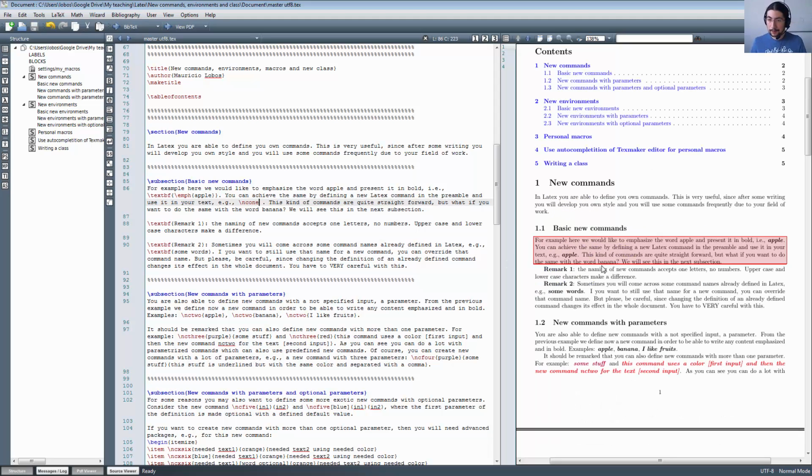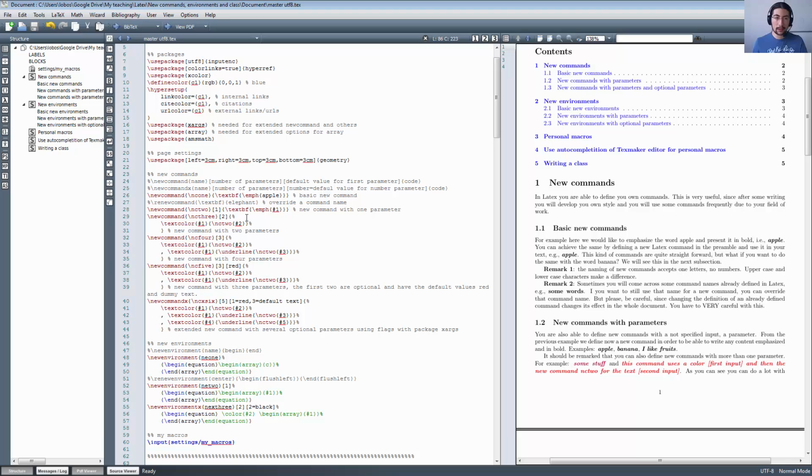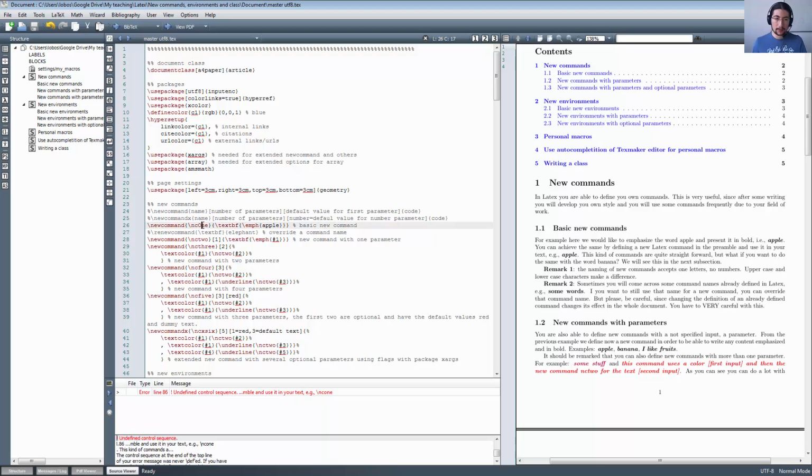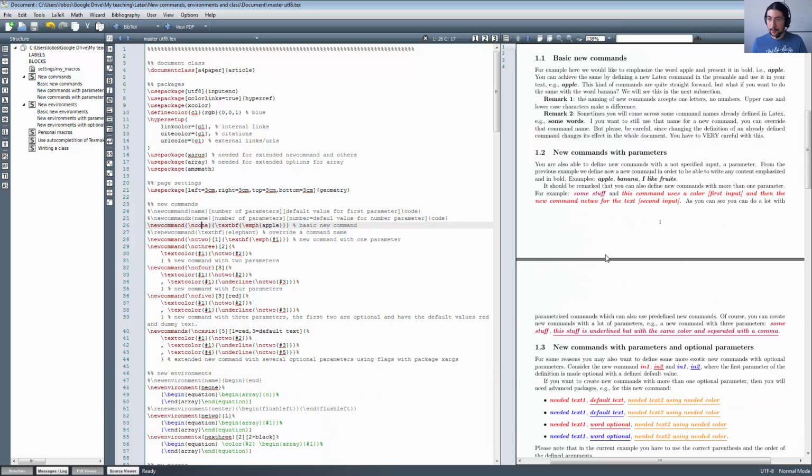So, okay, these kinds of commands are quite straightforward, but what if you want to do the same with the word banana? We will see this in the next subsection. Okay, there we'll have some more stuff. Here are 2 remarks. The naming of new commands accepts only letters, no numbers. Uppercase and lowercase characters make a difference in the sense that you may write, for example, this way in the definition, and you will get an error since NC with lowercase 1 has not been defined. This is because here we define almost the same, but with an uppercase name. So that's the first remark.